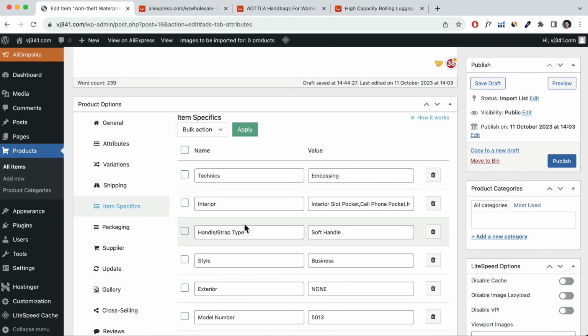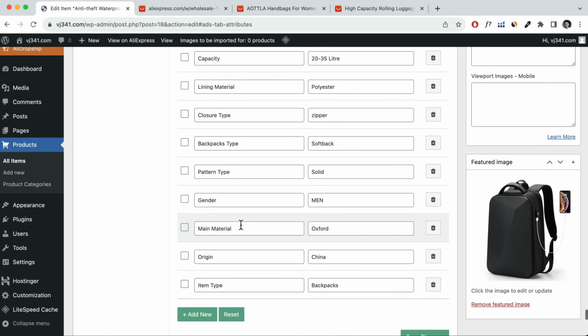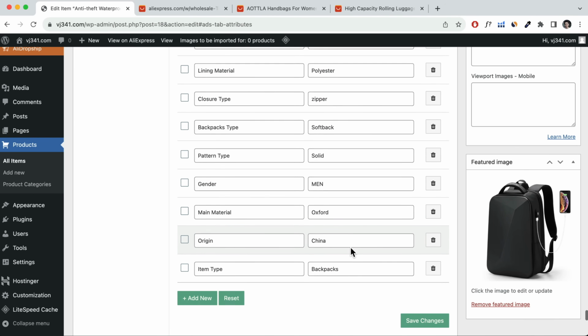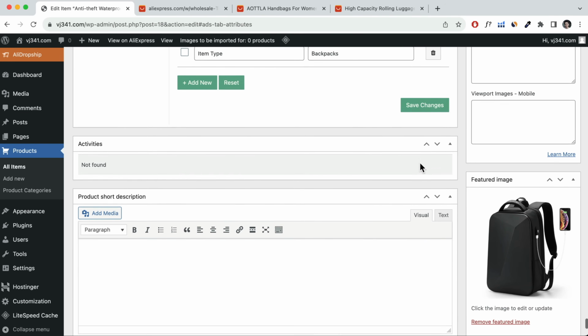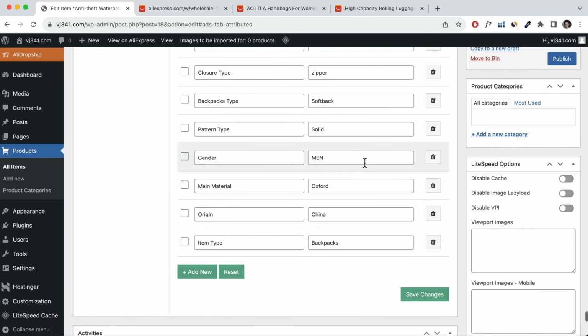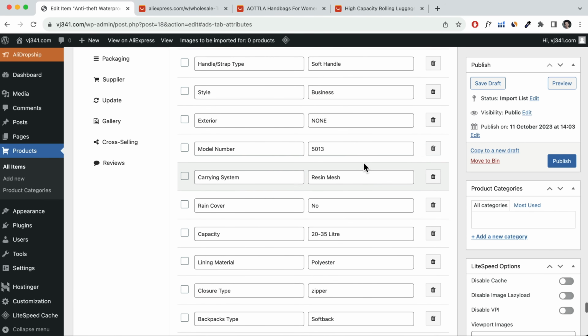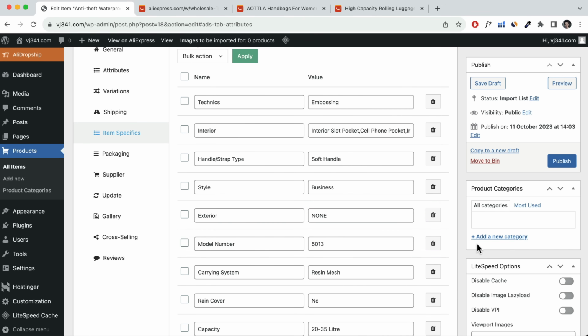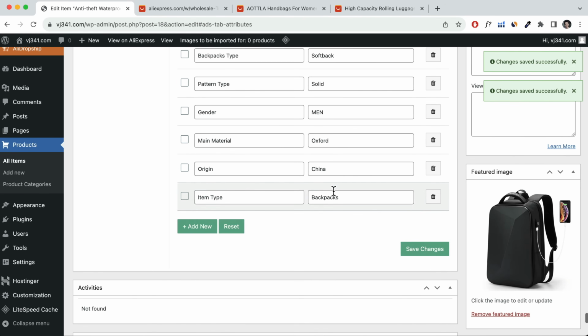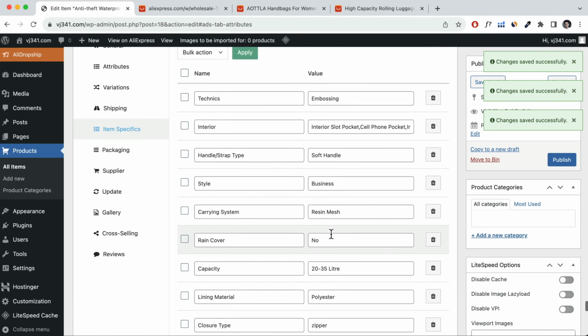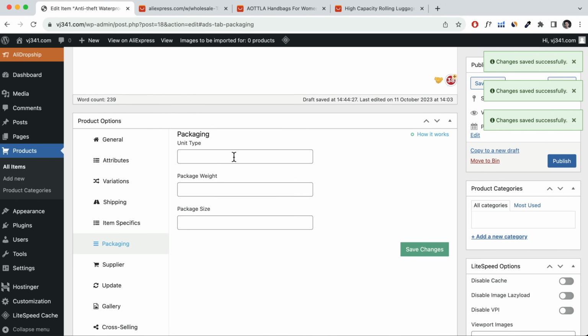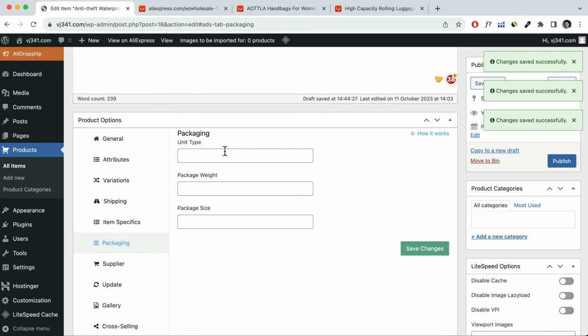The item specifics have been directly imported as well. So you do want to go through that and tidy it up, or you can add some other attributes as necessary. So let's just say, for example, let's delete the model number like that. Okay, exterior, delete that like that, and just make sure you save changes when you're done. The packaging, so this is the packaging size. If you know the size and the weight, you can put that in.